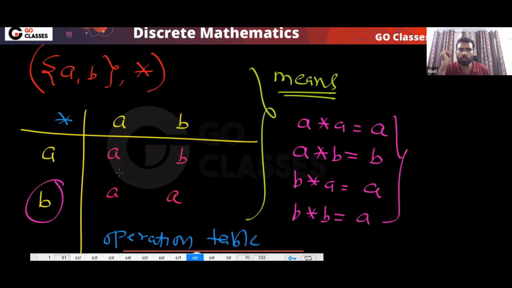Remember, whenever you read the operation table, always read from the row. So what does this mean? Let's see what this means. Can anyone tell me? Does this mean a star b or b star a? What does this mean?